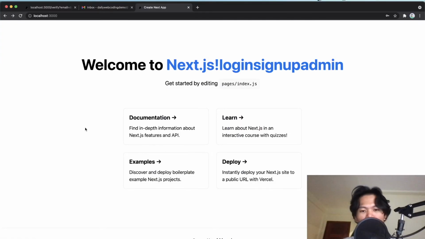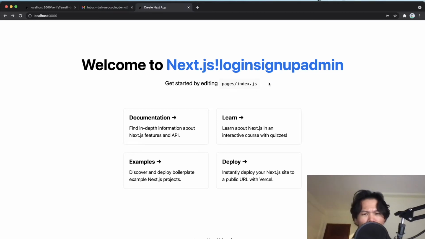All right, so before we start coding, I just want to show you what the final project looks like with Next.js. As you can see right here, I have 3 links that will go to sign up and login, and then the admin, which is protected. And this page is not protected at all. So I'm going to go into sign up.